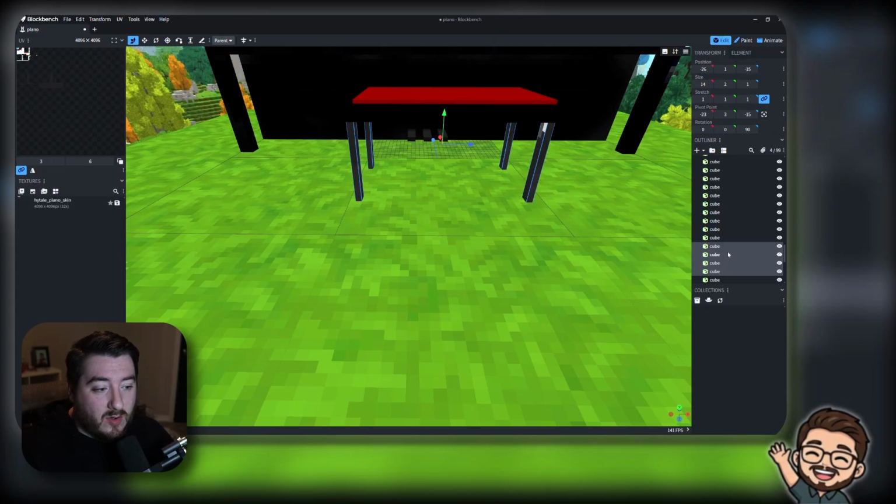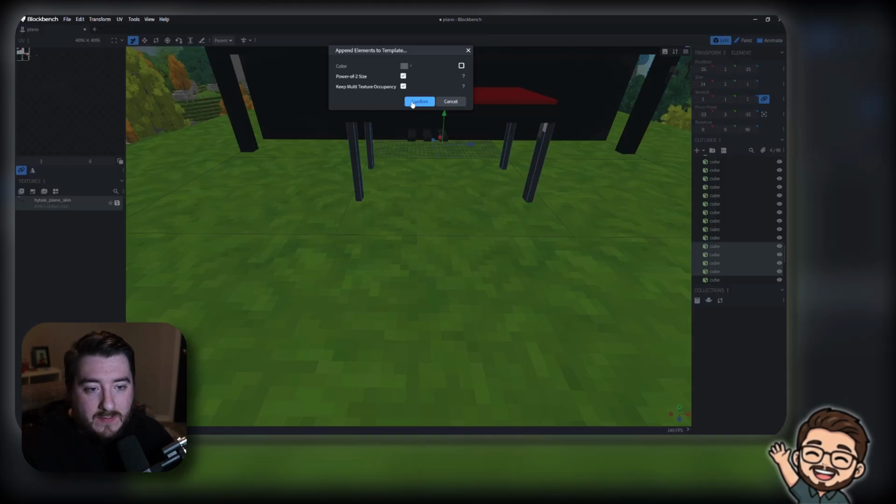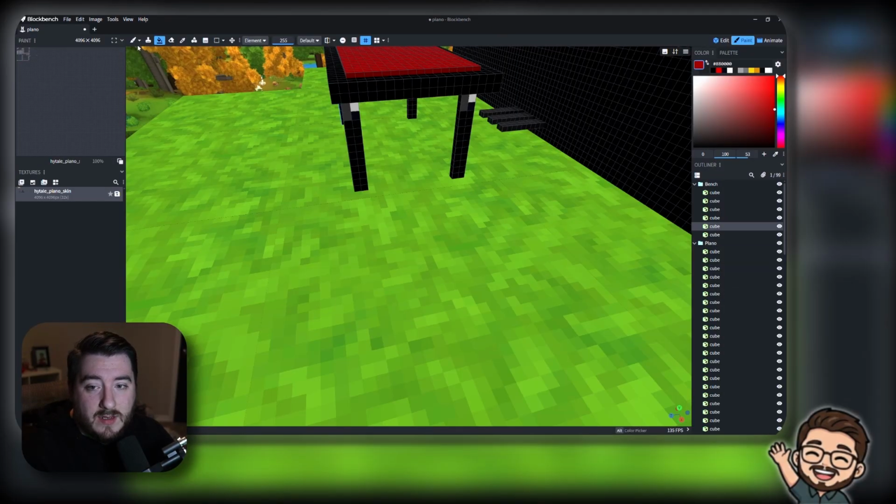So I've selected all 4 of my cubes, which are my legs. I'm gonna right click here, go to append elements to template, gonna click confirm, and so now I can independently paint these without having issues. Okay, so now that I've created my legs, I'm gonna go in and use my paintbrush. I'm gonna use a circle brush.